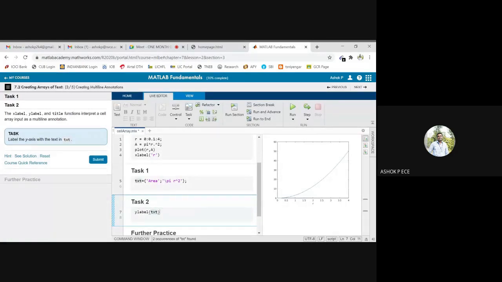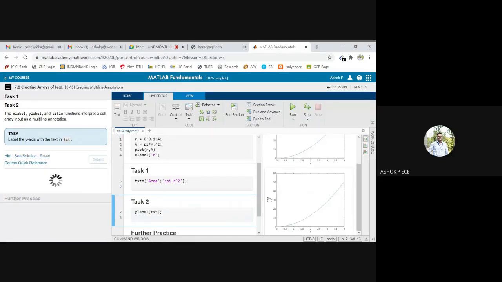txt. I'm loading this ylabel txt into this ylabel. We'll see if this is correct. Yes. So what is the ylabel? Can you see area pi r square?